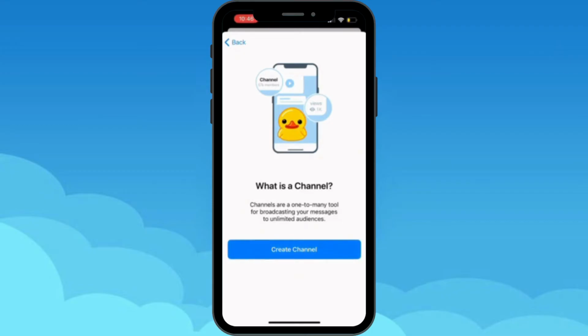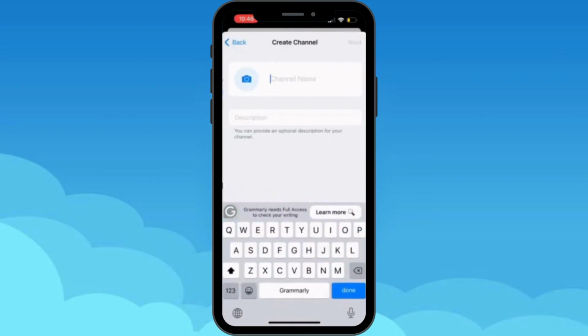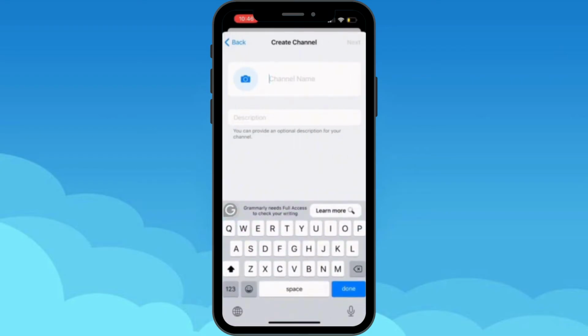Here it says what is a channel. Channels are one too many tool for broadcasting your messages to unlimited audiences. So let's tap into the create channel option. And here you have to name your channel. So let's name good. It's a very basic name, I know.